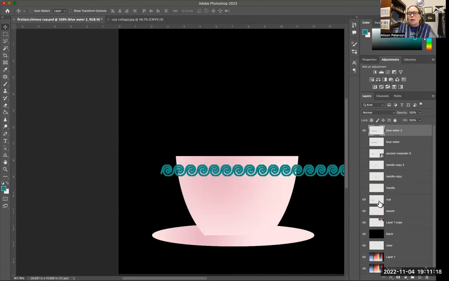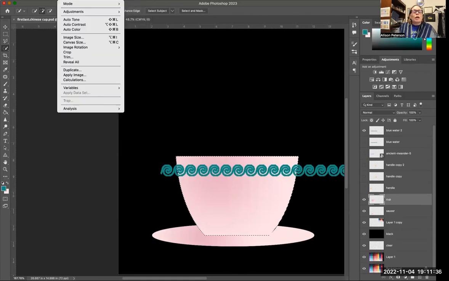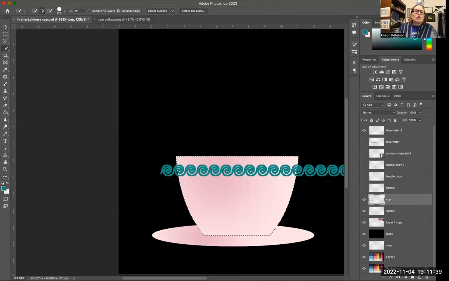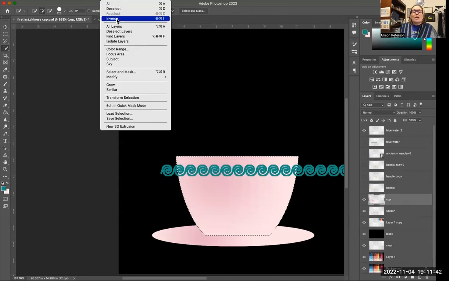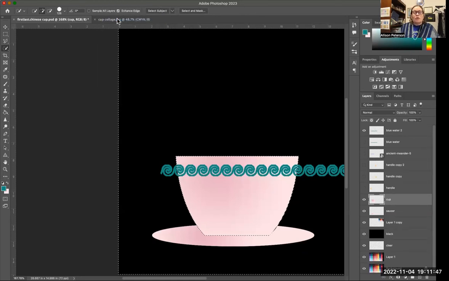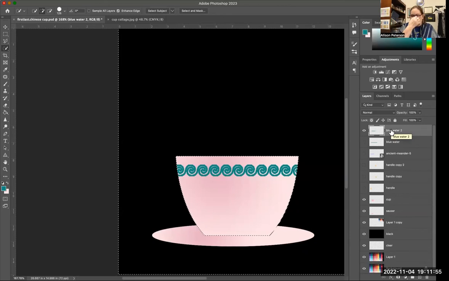All right. So I'm going to go down here to my cup layer, and I'm going to go to the quick selection tool, because quick selection picks a shape, and it picked the shape of the cup because I'm on the cup layer. If I was on a different layer, it wouldn't pick the shape of the cup. We're going to go image. Third time's the charm, you guys. We're going to go select inverse or Shift Command I. So I picked inverse, and now I'm going to go back up to my Blue Water, and I'm going to pick the delete key, and it deletes that extra stuff.